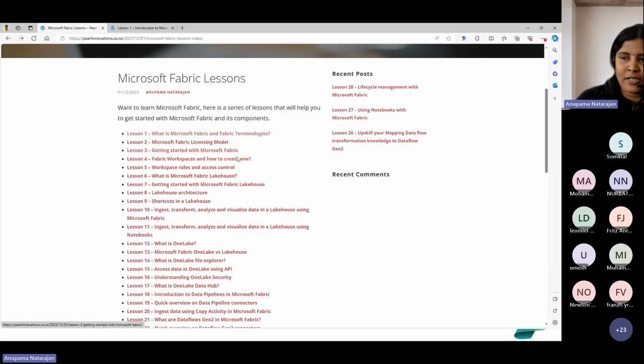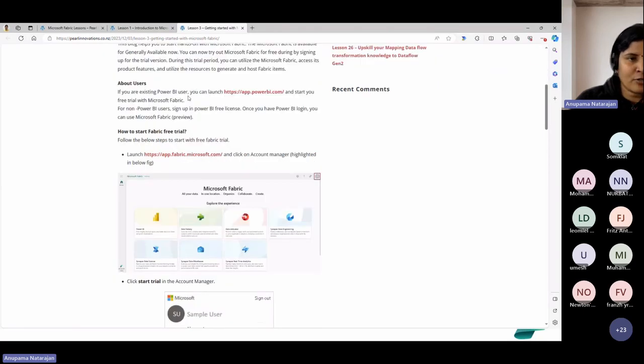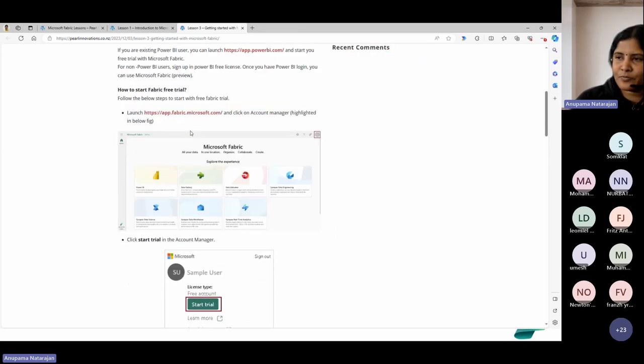And when we talk about getting started with Microsoft Fabric, I'll just quickly show you that article. Here you will get to learn that if you are an existing Power BI user, as I told, you will navigate to app.powerbi.com and then you can get started with a free trial as I indicated in my PowerPoint slide. If you are a non-Power BI user, you can sign up for a free Power BI license. And then once you have got a Power BI login, you can use Microsoft Fabric. It's no longer a preview. When I wrote that, it was in preview.